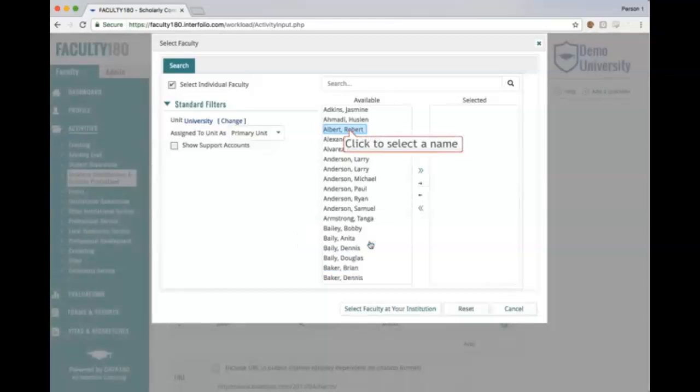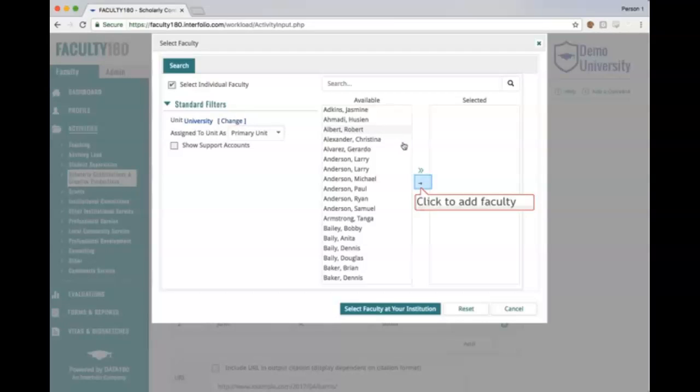Click to highlight a faculty's name. Command click to select multiple. Then click the single arrow button. Click the Select Faculty button at the bottom when you have chosen all the relevant faculty. Click Cancel to discard.